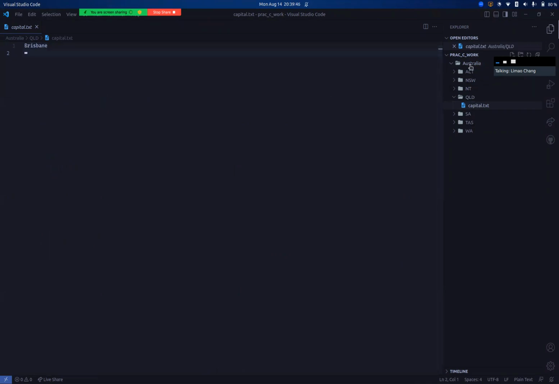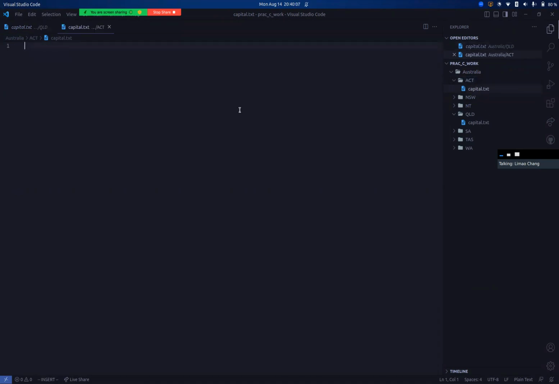And we can do the same thing here and create text files for all of the other states using VS Code. So if you click on this button here on the very left, new file, you can create a text file just as you would. So let me just go through and create all of these text files.